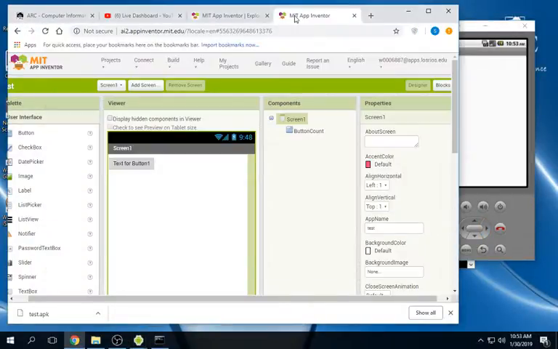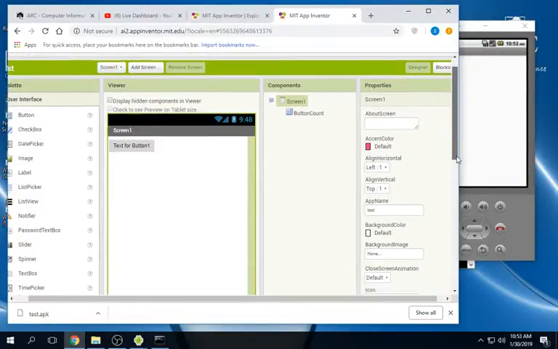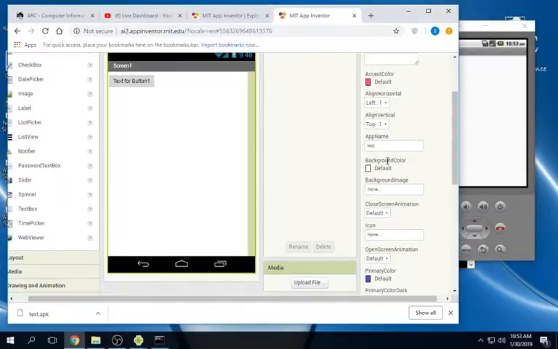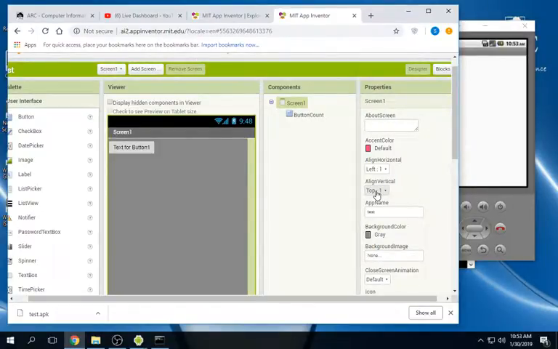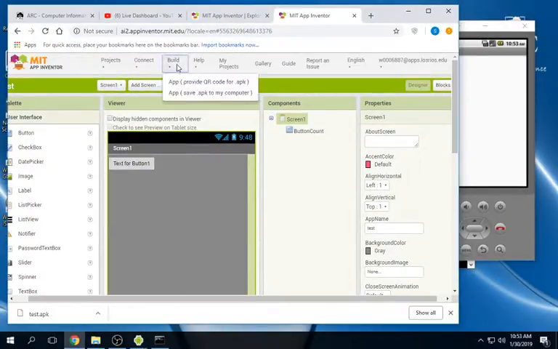So I go back to my App Inventor part here, and let's just say that I go to the screen and I change the background color of the screen to something else. Okay, so I just changed the background color to, let's see, where's the background color? Right here. So I changed the background color to, let's try something that's not too bad. So we'll try gray, okay? So this is not going to reflect in the app right away. So I will have to go back to the build menu, go to app, save APK to my computer again.